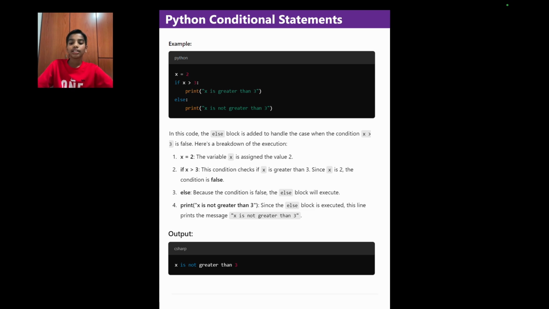Since x is 2, the condition is false. And over here the else statement is defined because if the condition is false, then we need something to print, right? Because this condition is false, this else is a default code block, so this else will get executed and the print statement will print x is not greater than 3. So if you look over here, here's the output.